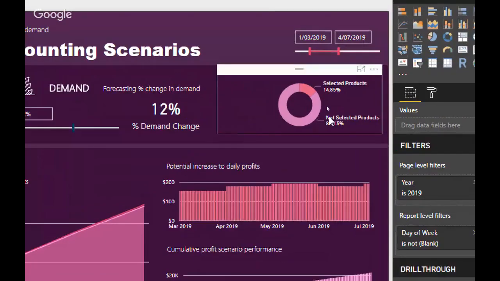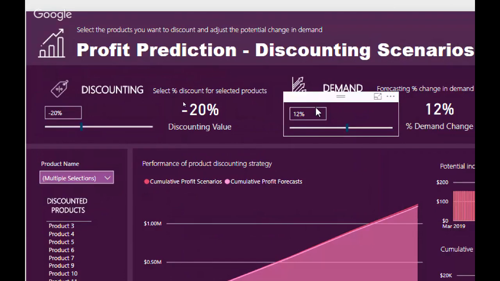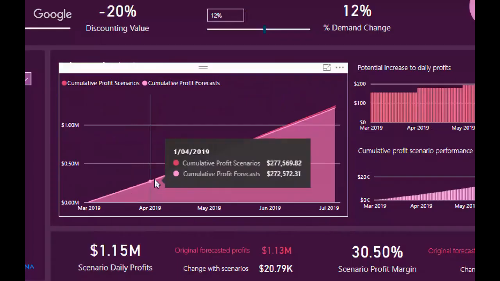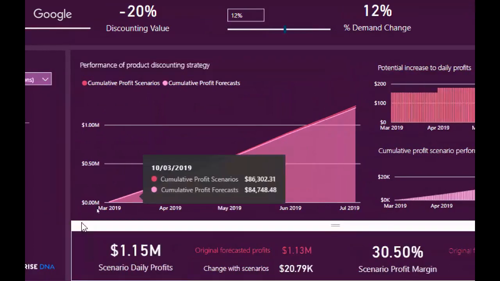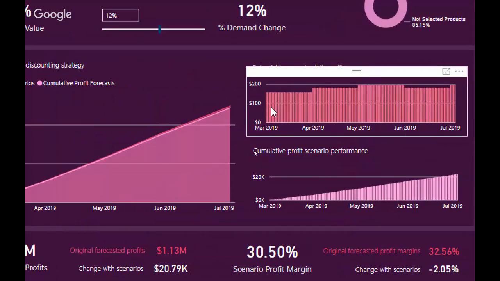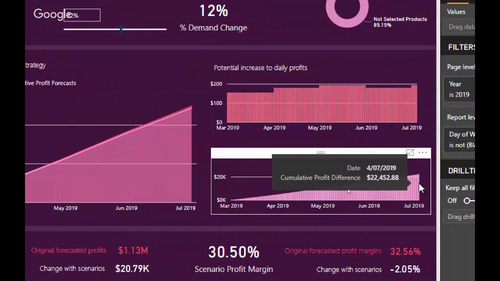15% of our products we've selected and we're going to discount them by 20%. We think that will increase the demand of our store by 12%. Okay, and so let's have a look at this chart here. You see here, it doesn't make a huge impact over the time frame we've selected. You've got to remember, it's only about 4 months we've got selected here, but over every single day, it's expected to have a reasonable increase. So, 155, 181, 194. And ultimately, the increase that we are expected to see is around 20K of increased profit if we actually played out the strategy.